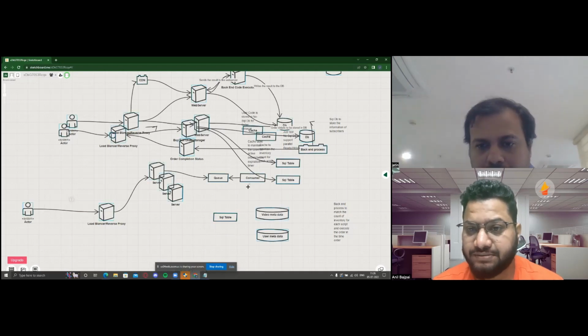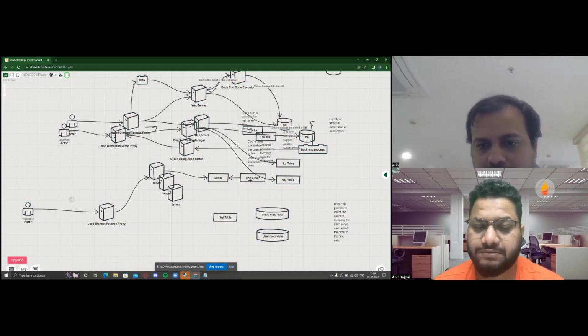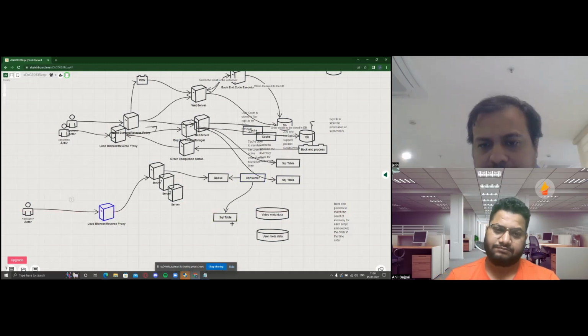Is it what you're saying? Yeah, so metadata will be stored in a SQL DB once the video is completely downloaded. And this consumer process will also need to be a highly available kind of process.